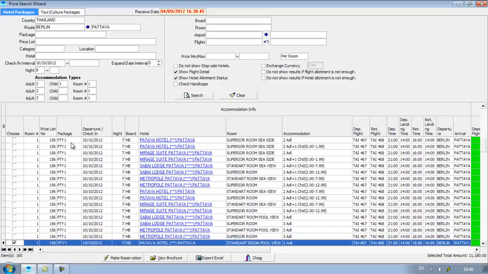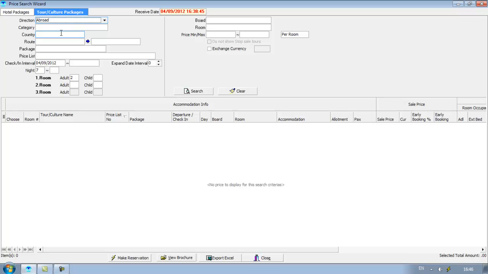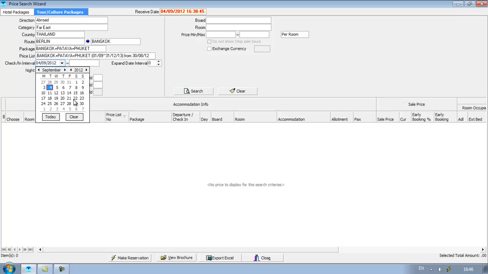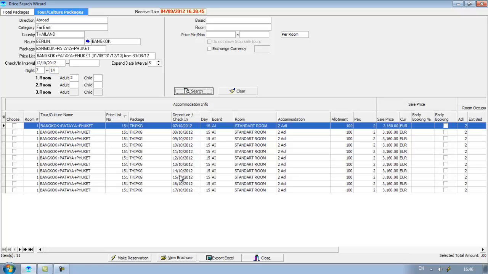If you have a tour culture package, you can search it from here. You can see tour culture package, category is abroad, for example Far East, Thailand, from Berlin to Bangkok. If I know packages and price list, I can choose. Let's see for the date, let's say 12 of October, around days, and between these nights for 2 persons I will search.